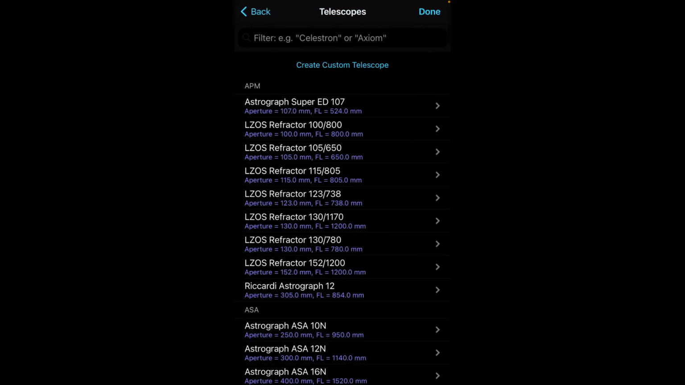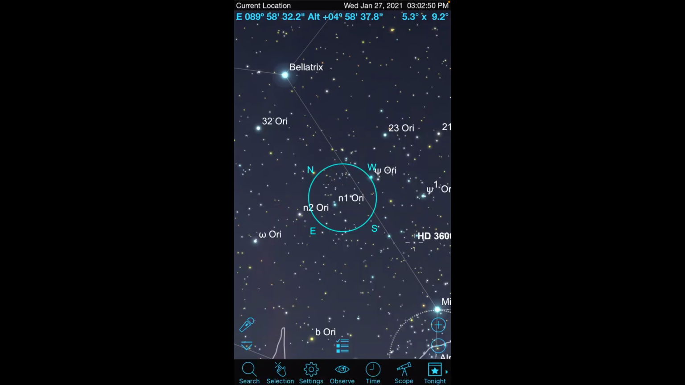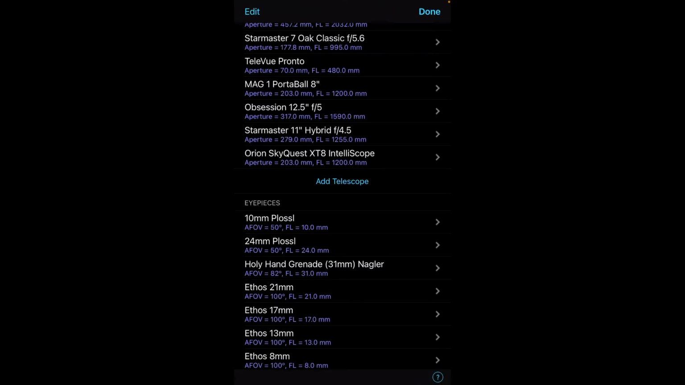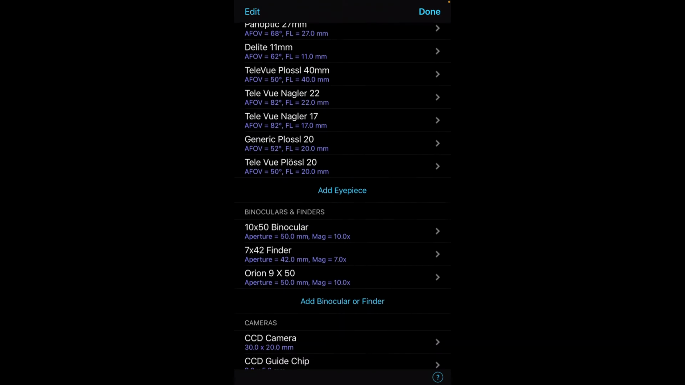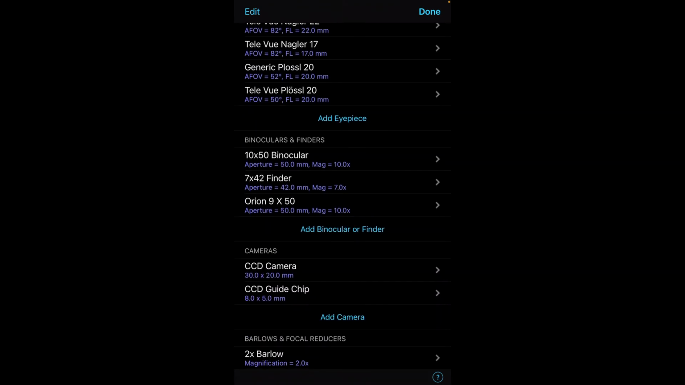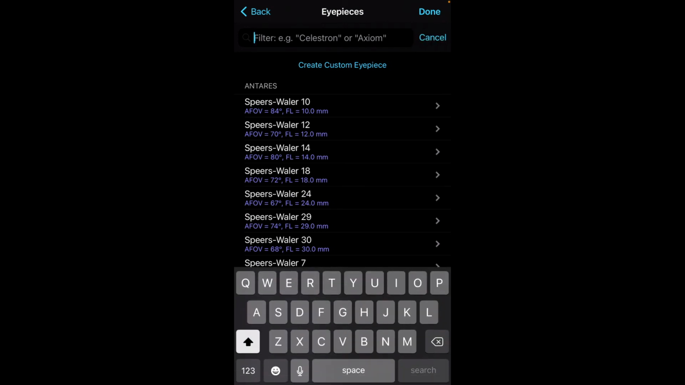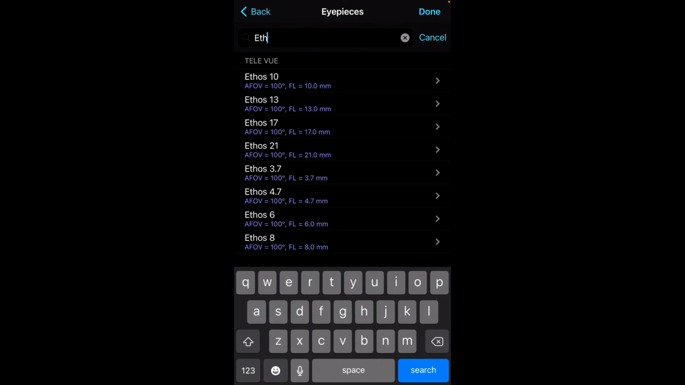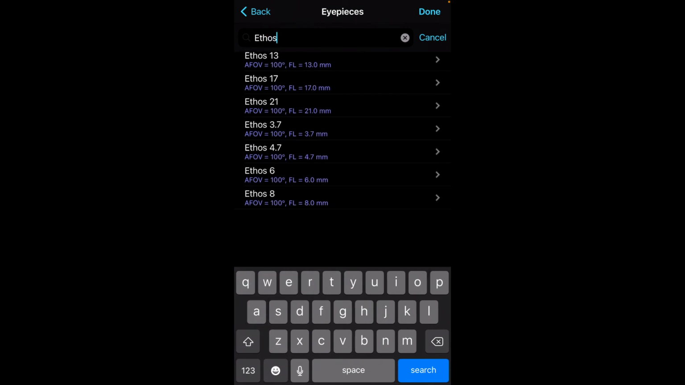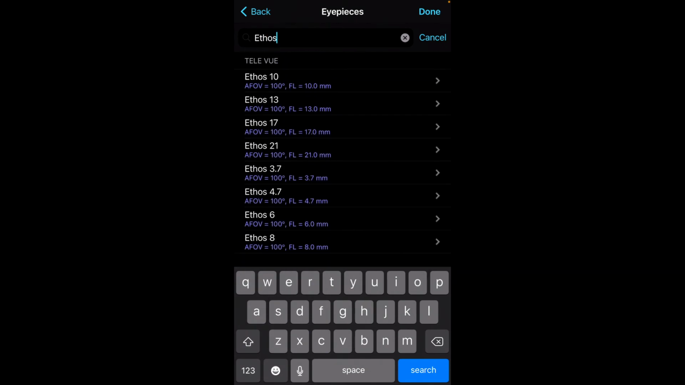So once you've done scopes, you're going to want to go down and also click on eyepieces. So here's the eyepieces. You can go ahead and click on that. And again, it knows about various manufacturers. So type in Ethos, for example, and it should come up with a list of various Ethos eyepieces as well.